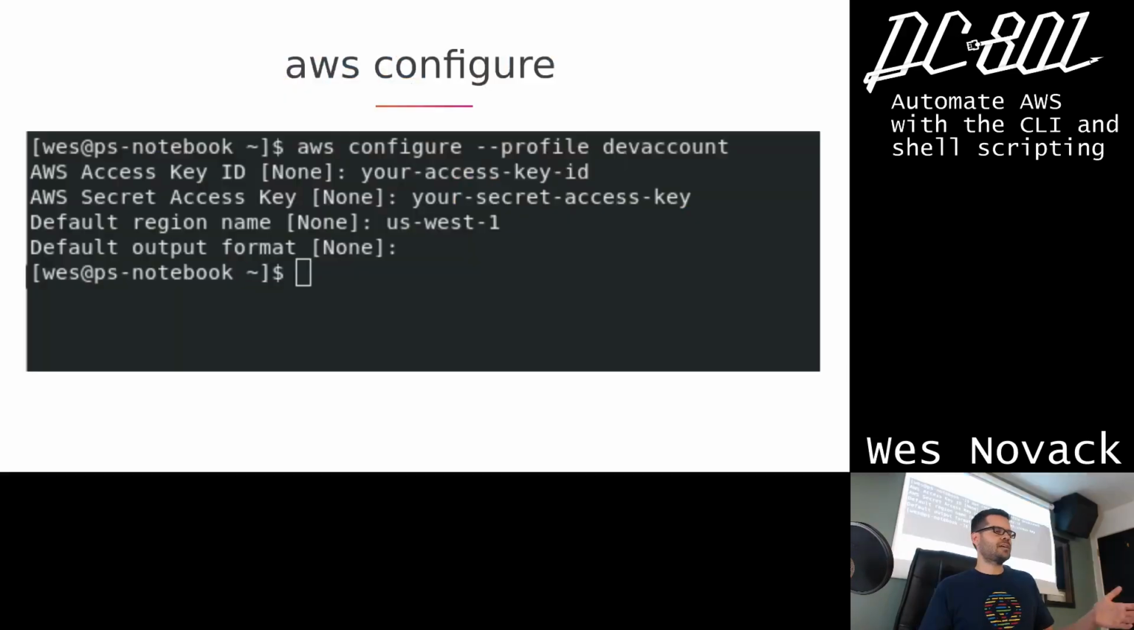After you get the CLI installed, the first thing you're going to want to do is run aws configure. You can run it straight without any parameters, or you can include a parameter like shown in this example that specifies a named profile, which I'm going to get into a little bit later as well. After you run aws configure, you're going to be prompted for your access key ID, and then your secret access key, default region, and a default output format.